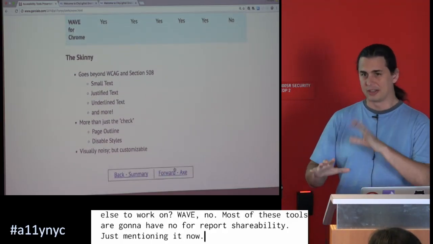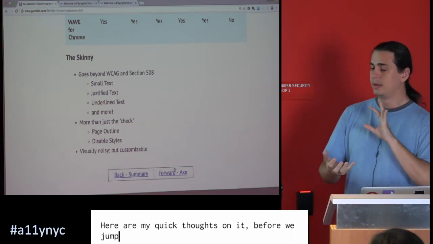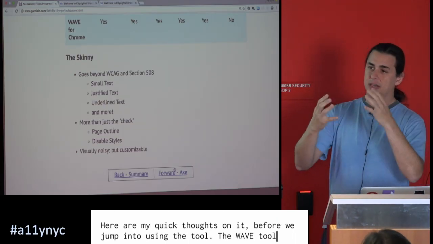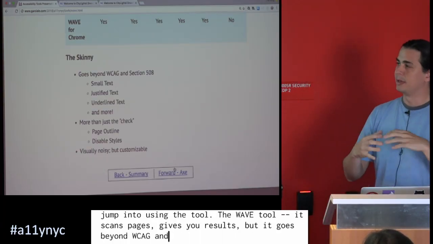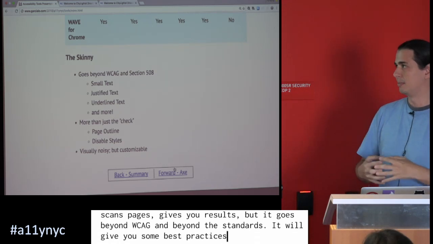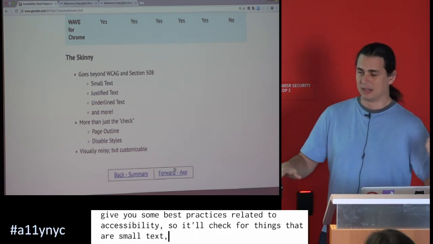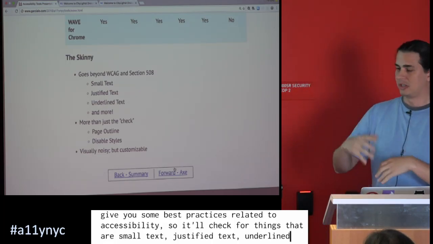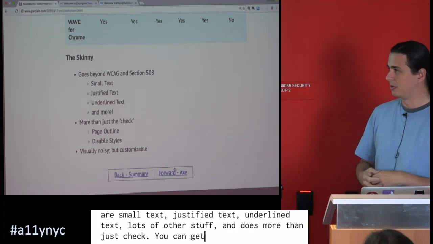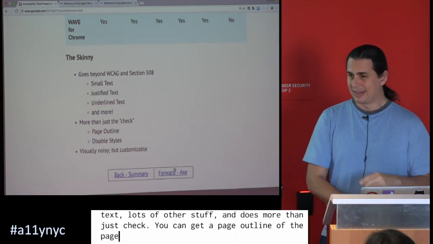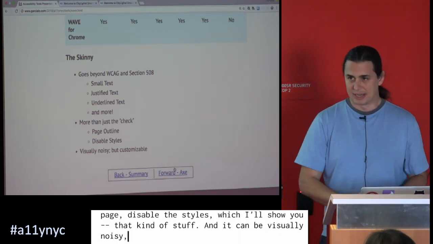Here are just my quick thoughts on it before we jump into using the tool. The Wave tool scans pages and gives you results, but it goes beyond WCAG and beyond the standards. It'll give you some best practices related to accessibility. It'll check for things like small text, justified text, underlined text, and lots of other stuff. It also does more than just a check, so you can get a page outline of the page, which I'll show you. You can disable the styles, which I'll also show you. It can be visually noisy, which you will see, but you can customize how busy it gets.